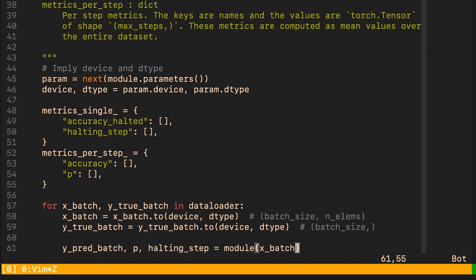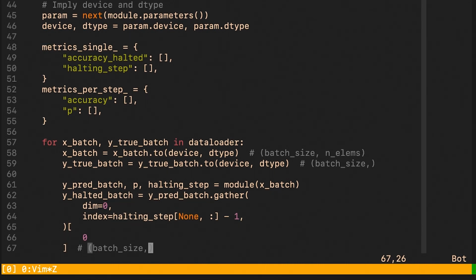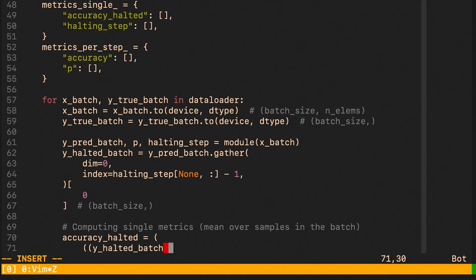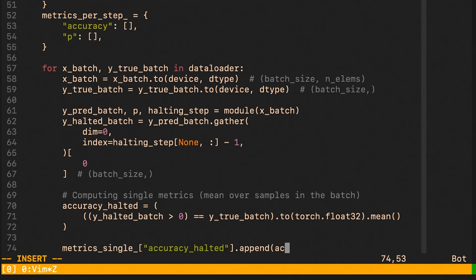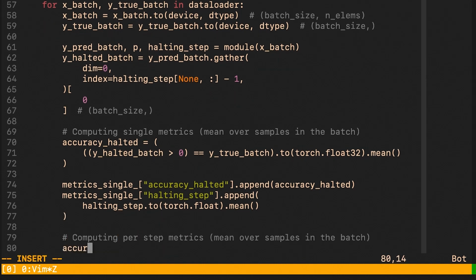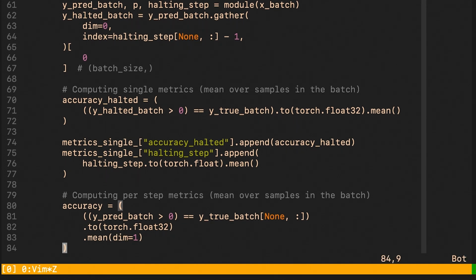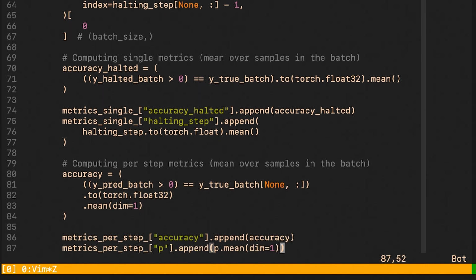So here we run our PonderNet. And then we use the gather operation to only extract those predictions that correspond to the halting steps. So here we compute the accuracies if we were to take the predictions when the process was halted. And we also compute the average halting step. Here we disregard the halting step and we literally just compute accuracy for each step separately. And we also compute the mean probability of halting for each step.